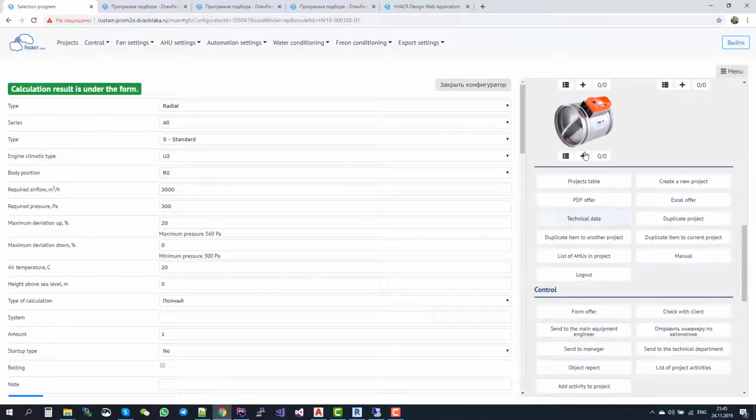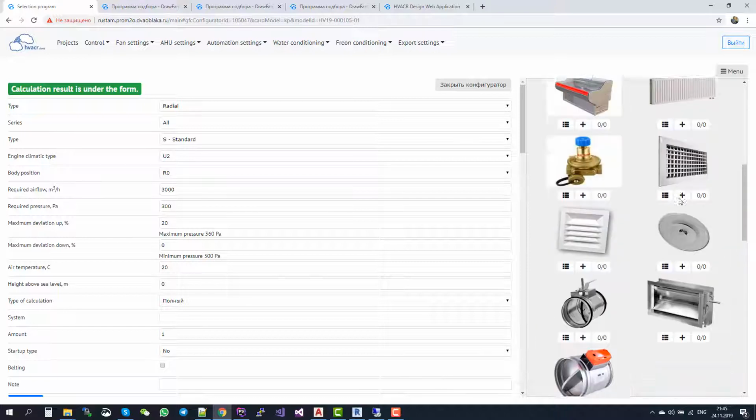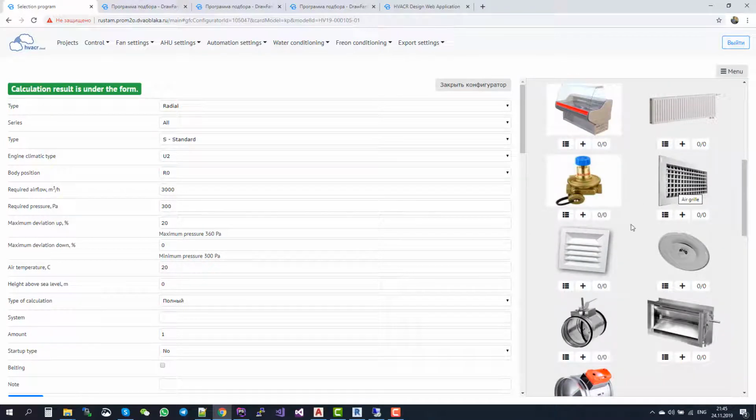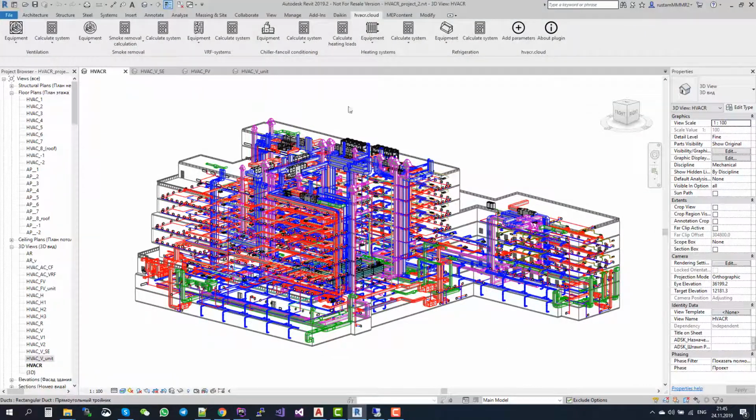It's all the same with other equipment, with dampers and with diffusers and so on, so I won't show it now. I'd better show you how your customers see this software. So if your customer, for example a designer, works in Revit and makes a project in Revit, he can easily open your calculations in Revit.